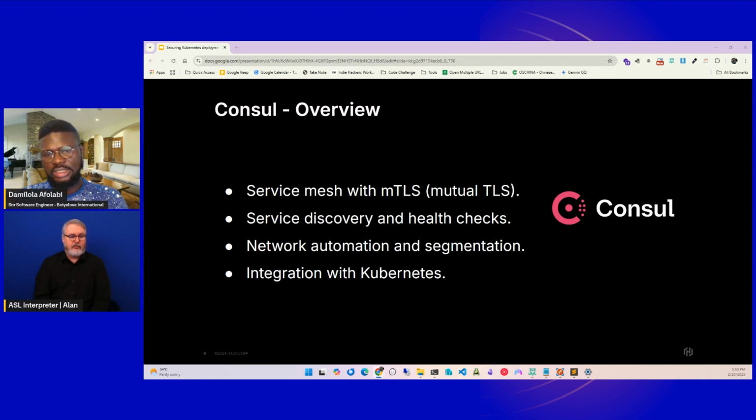Next is Consul's service discovery and health checks. This enables services to find and communicate with each other dynamically. Services register with Consul. Consul tracks their health using periodic checks like pinging the service and checking HTTP endpoints. If a service fails, Consul automatically removes it from the pool, ensuring reliable traffic routing.